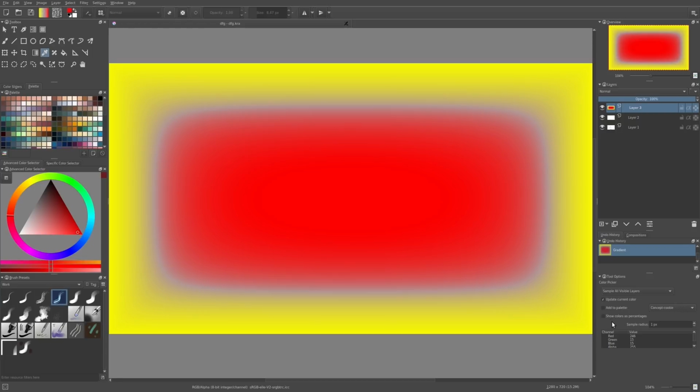Show colors as percentages. This little checkbox will just show you the colors as percentages. I don't know, some people might like it. I don't really care. Sample color radius. This can actually make an average of color in a certain area on the screen.